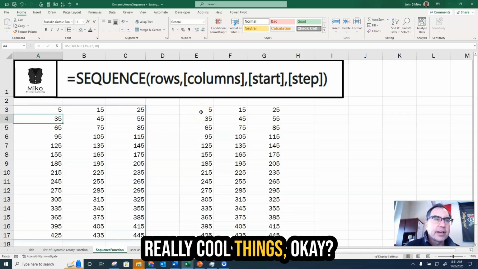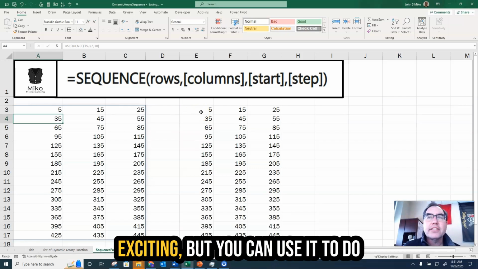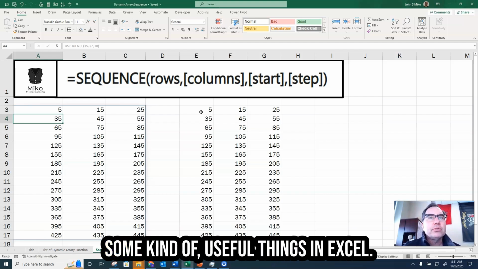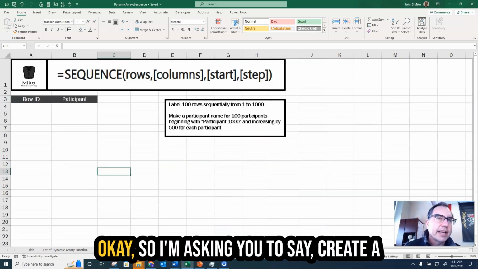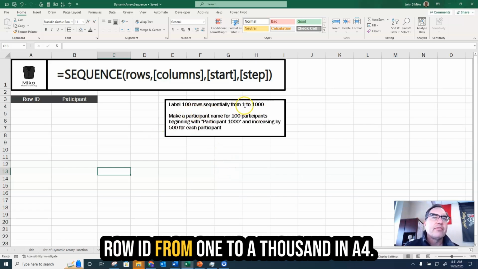Really cool things, okay? So sequence, really not that exciting, but you can use it to do some kind of useful things in Excel, okay? So let's go to use case 1, okay? So I'm asking you to say, create a row ID from 1 to 1,000 in A4.